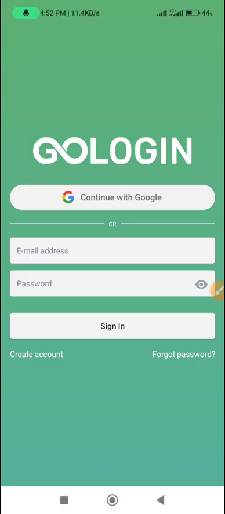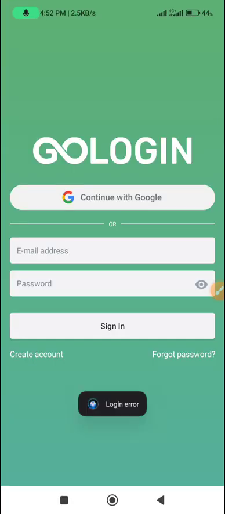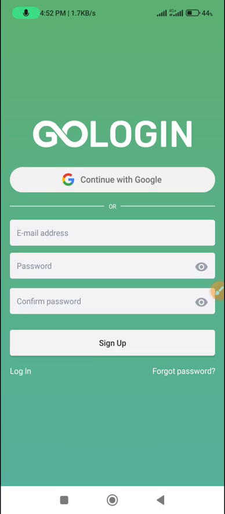Once you register again, let me see if I can use it. Okay, it's asking me to sign in. It's not even allowing it. So just go ahead and create another account. Enter your email, enter your password, then confirm the password, then click on sign up.